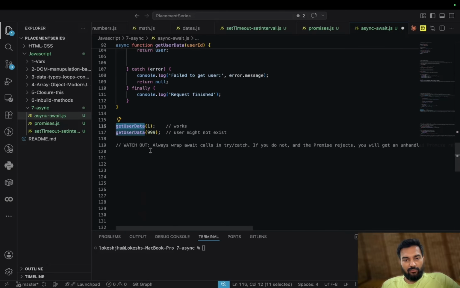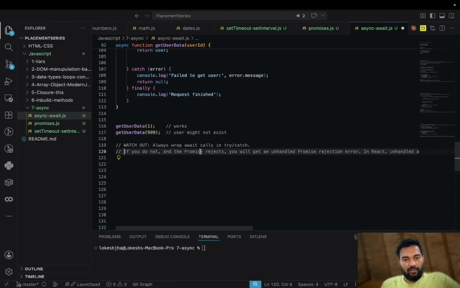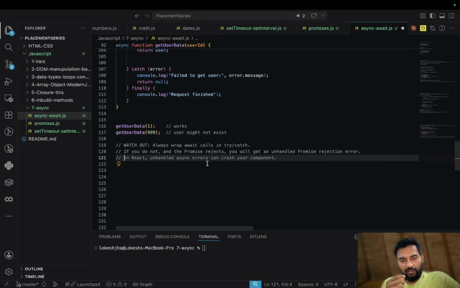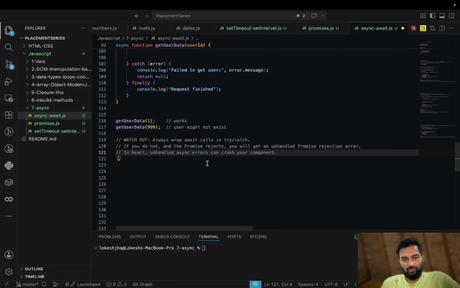Now a watch out: always wrap await calls in try catch. If you do not and the promise rejects, you will get an unhandled promise rejection error. In React, unhandled async errors can crash your components. So that's why we use it. You will see how these things are done in React, and you need to use try catch anyhow. That is a very good practice.